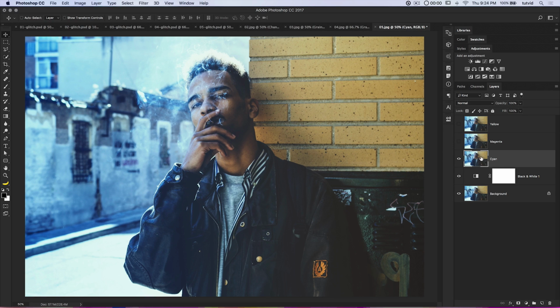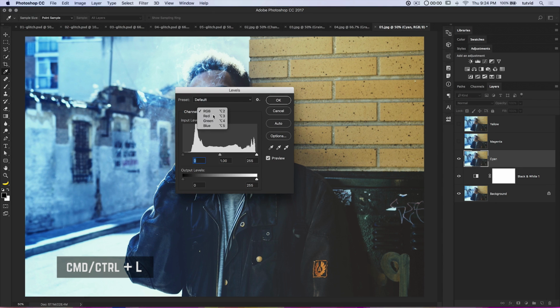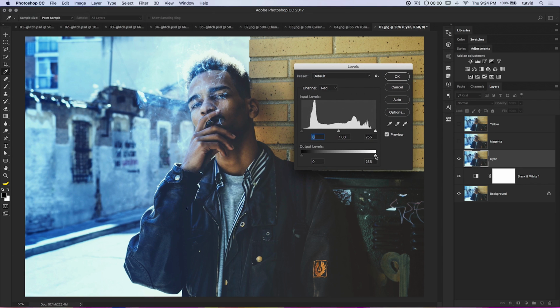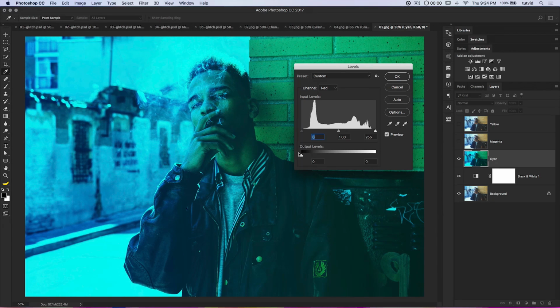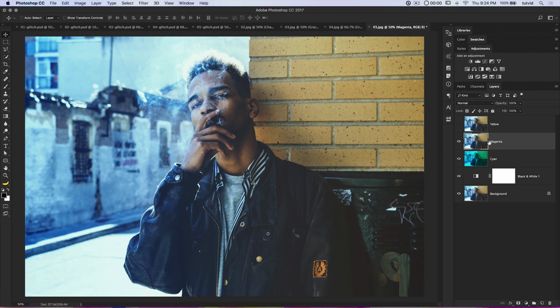Now, I haven't converted this to a smart object because I want to apply levels directly to this layer by hitting Command or Control L. And I'm going to go to the red channel here, and I'm going to drag the white output slider from the right-hand side all the way to the left. Gives me this heavy cyan tone. Hit OK.